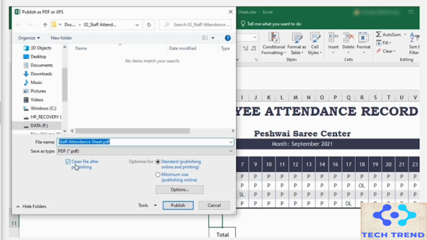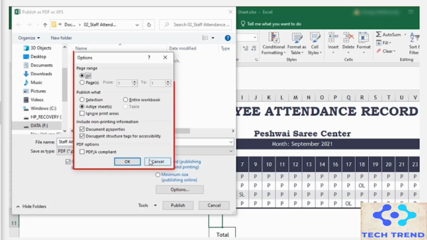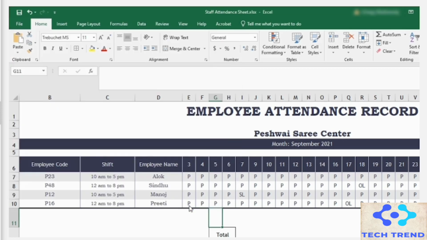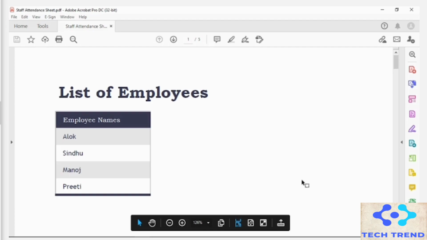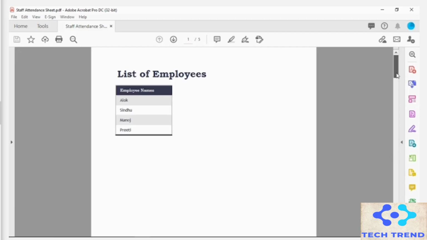Check the workbook settings. Click Options. In this window, make changes only if required. Click OK. Publish. The workbook has been exported with all the sheets that we have created in PDF format.